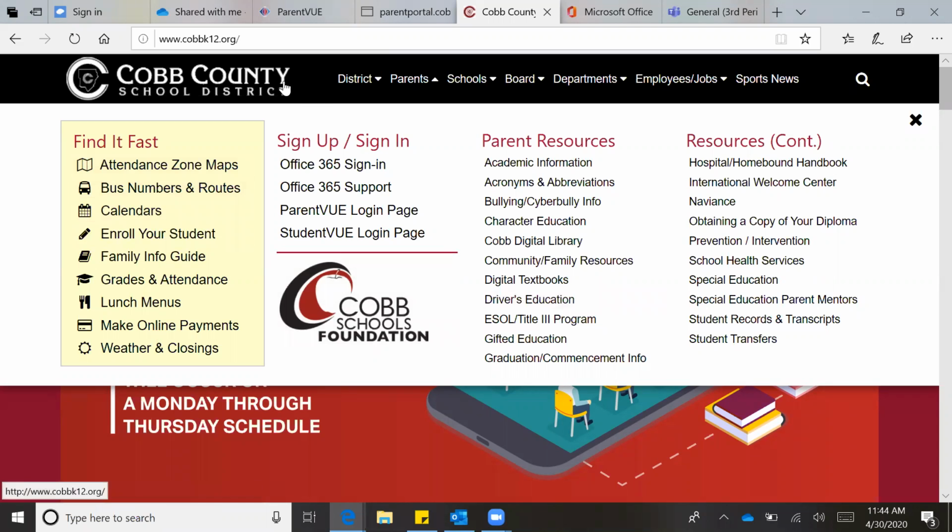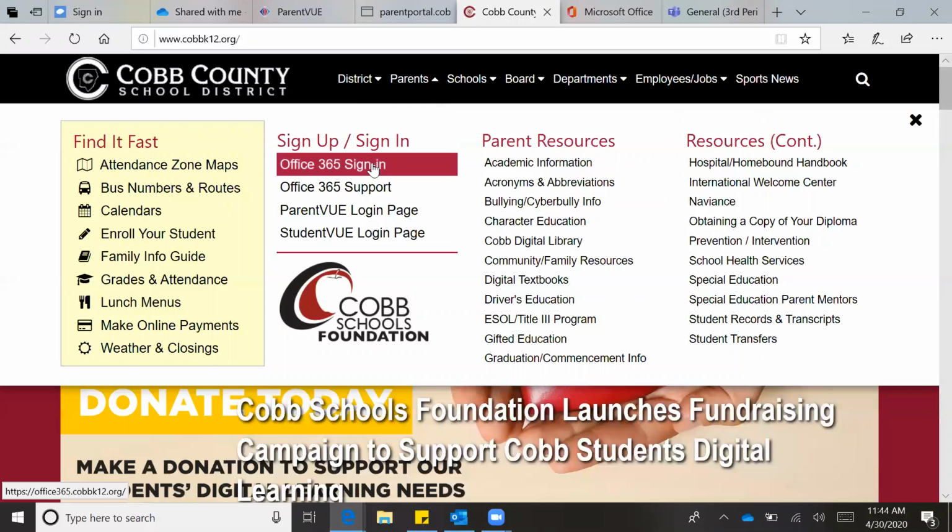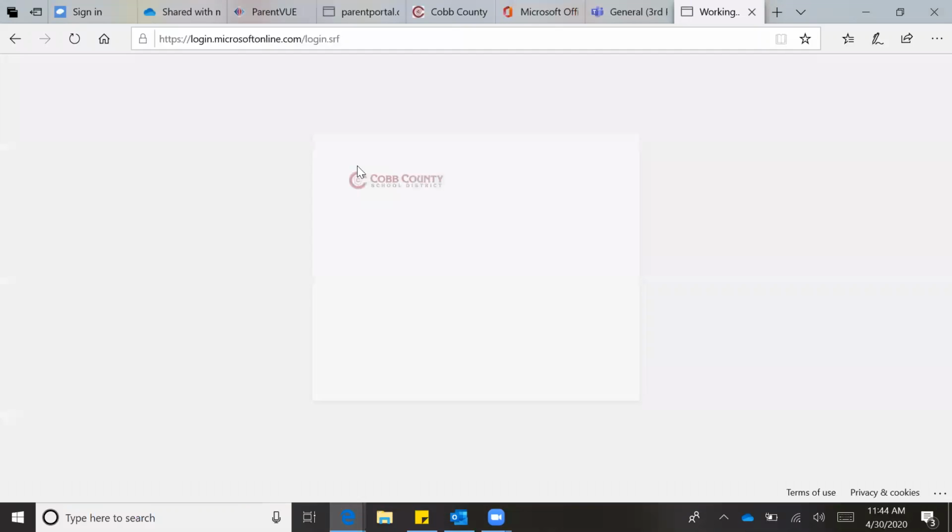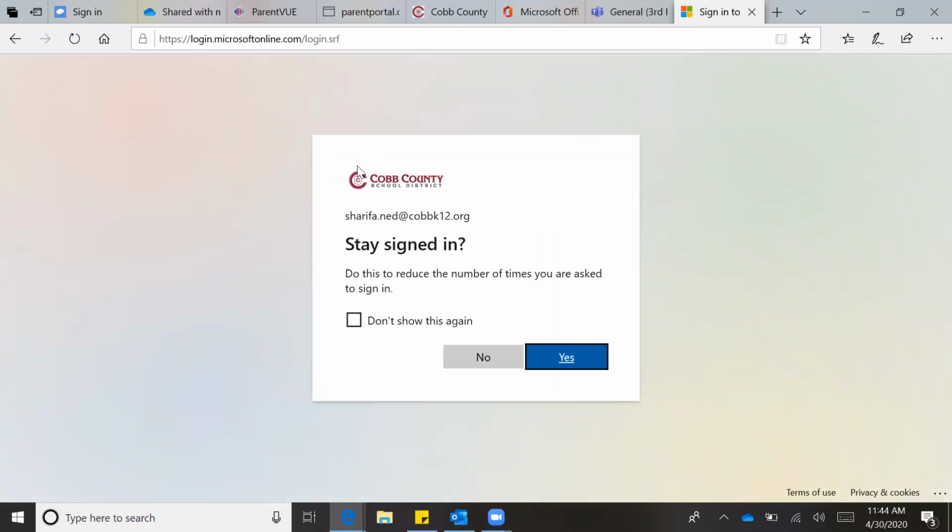If you go to cobbk12.org and click on Parents, then you should see Sign Up, Sign In. Go to Office 365, sign in. Okay, so this automatically brings me to my login because I've done it before. If you have not done it before, then it should give you a page where you put in your information. This is the information that you need to know.